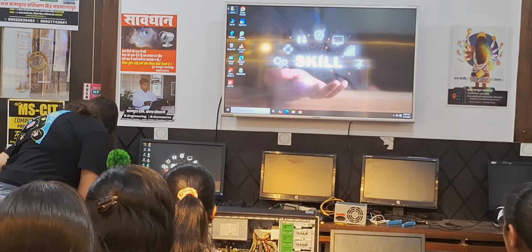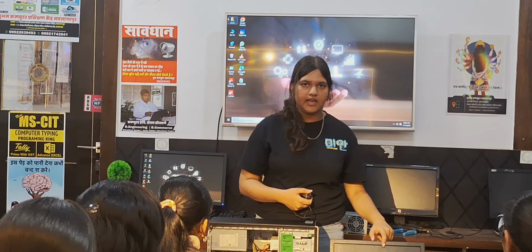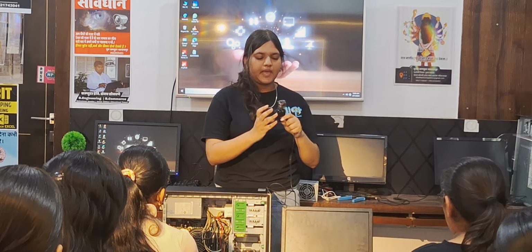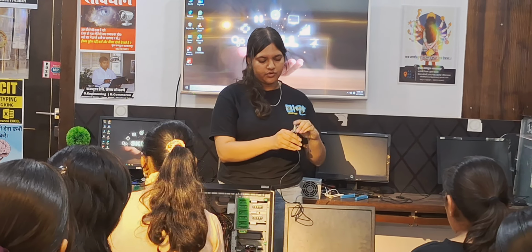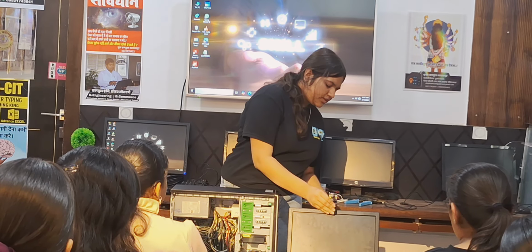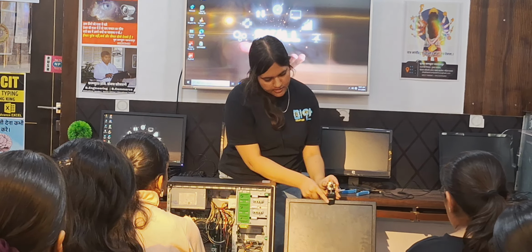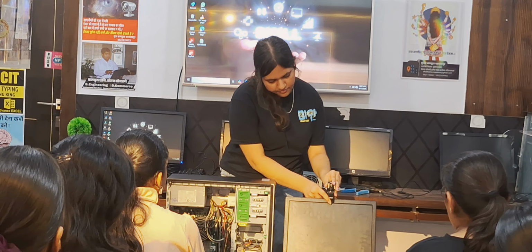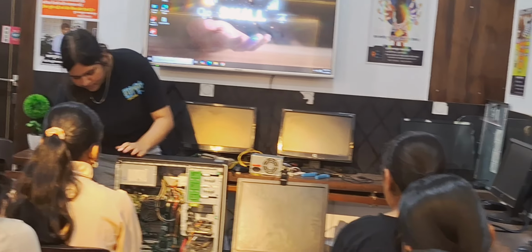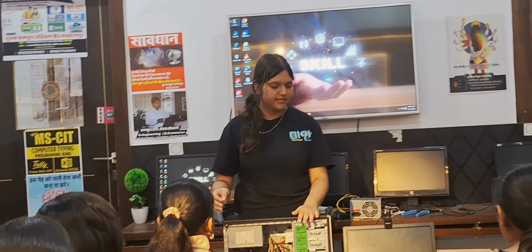Then we have the web camera. The monitor generally doesn't have a camera like a laptop, so we use the web camera for that. You can move it from here or here like this, and you can attach it to the monitor like this. Position yourself, and then you can connect. It is also USB and can be connected like this.